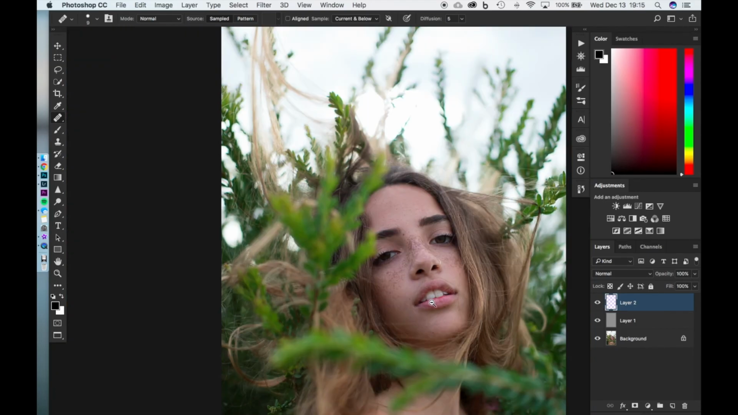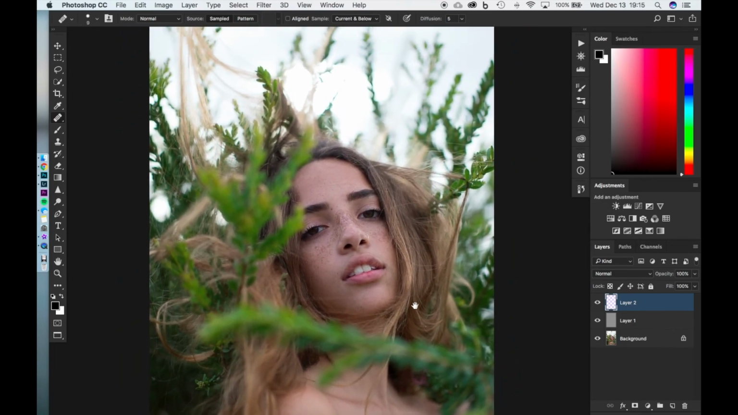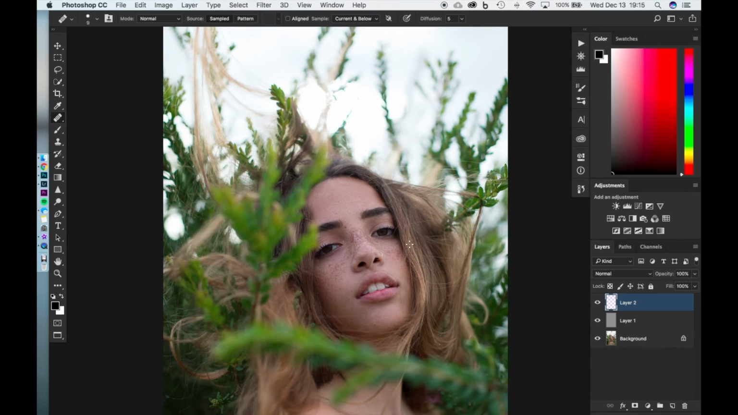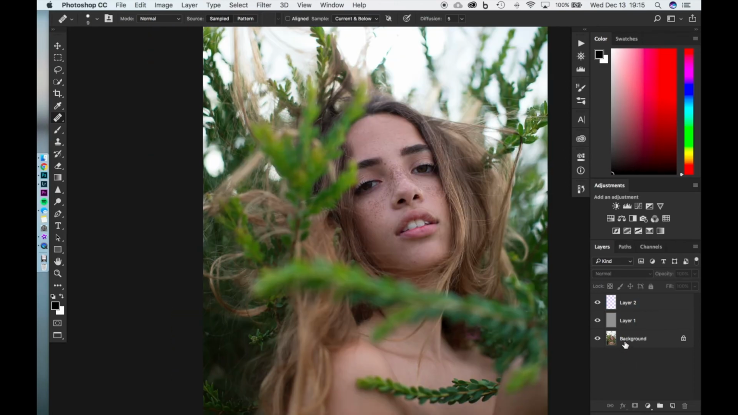Okay, so really, that's all I feel I need to do for this image, because for our style, it's very natural and I don't want to do a lot of skin editing.